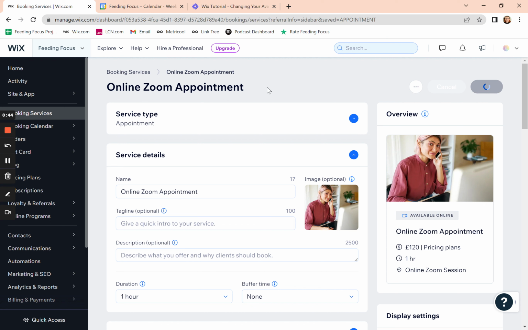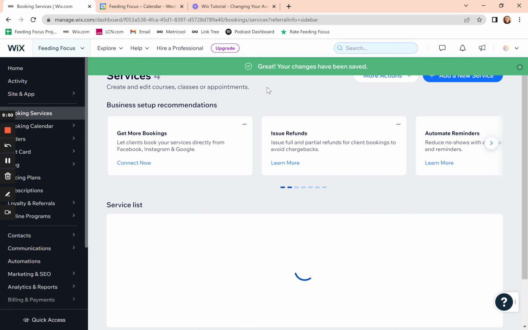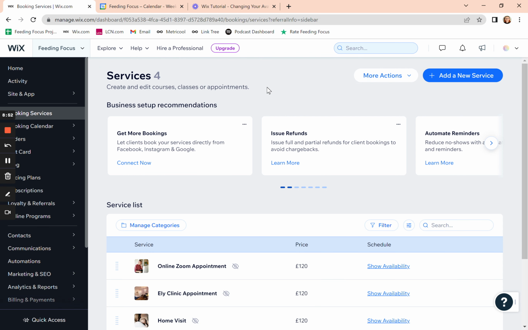And once it's saved, that'll be live on your site straight away, whatever changes you've made going forward. It won't affect what people have been charged. If you change a price on something and someone booked 2 days ago, it won't affect their price. It will only be from anybody who books going forward.